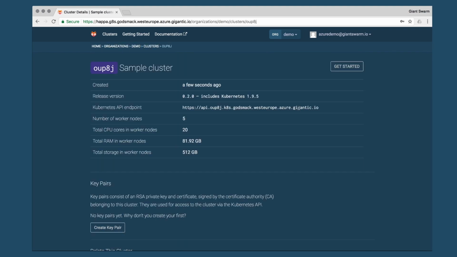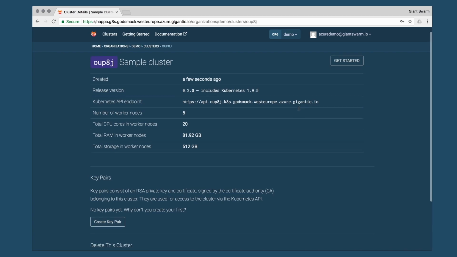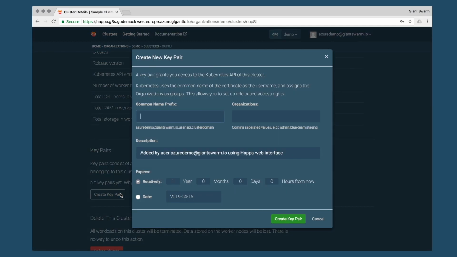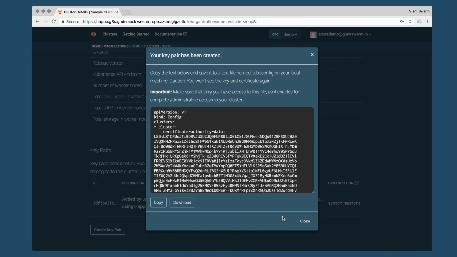Let's create some credentials now in order to access the cluster we just created. On this screen, you can specify how long the credentials should be valid for, and download them to your computer.